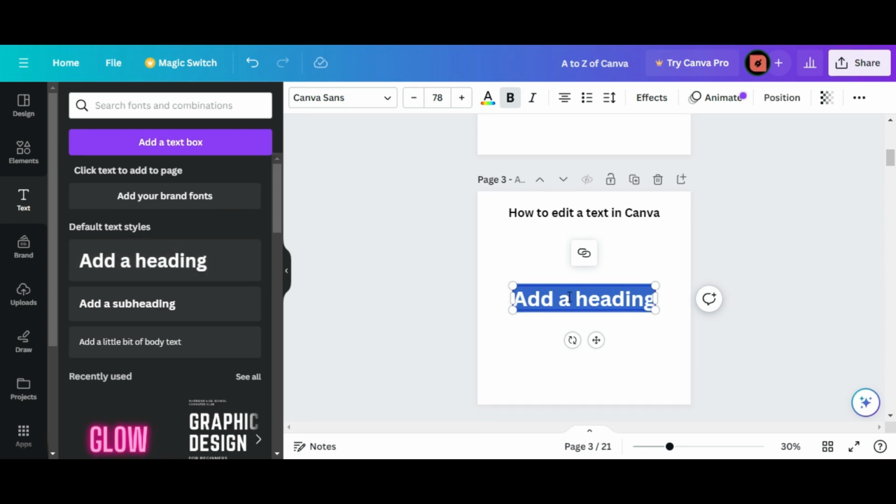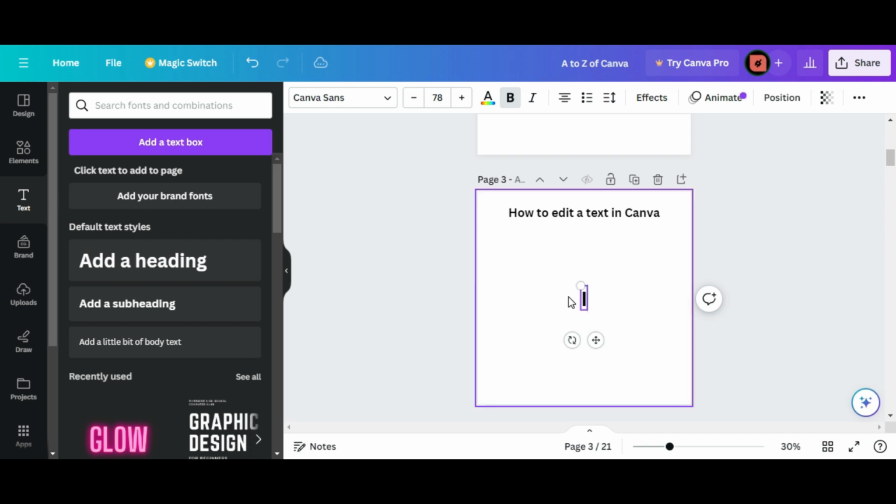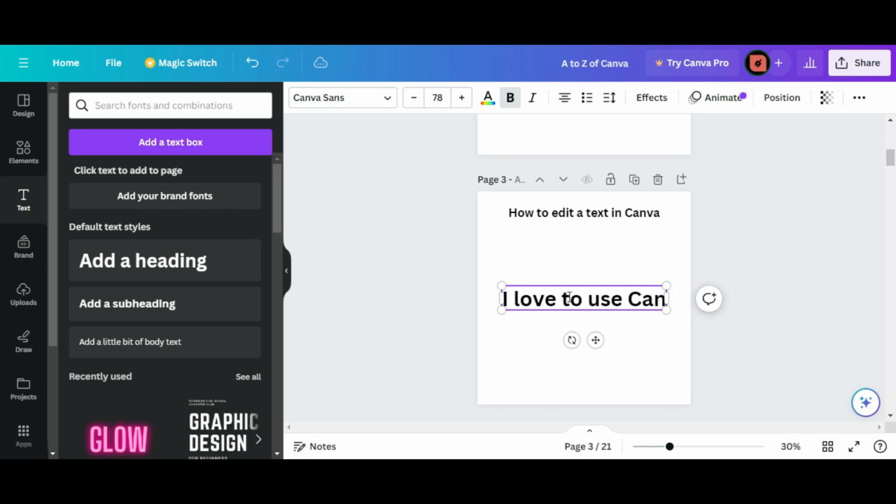The main point is that you highlight everything, you highlight all the text. Now when this is done, you can now type in what you want. So I want to type in I love to use Canva. So guys, it's this simple. Just highlight everything and then edit the word. Type in what you want, and that's how you can edit a text.